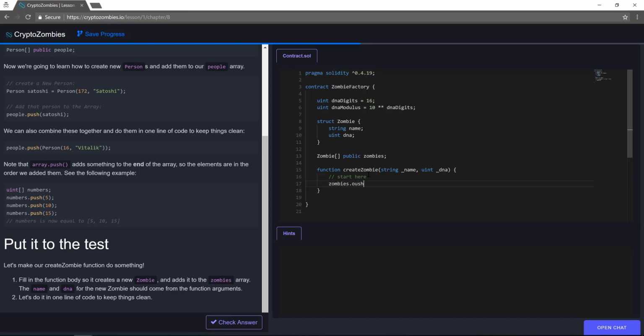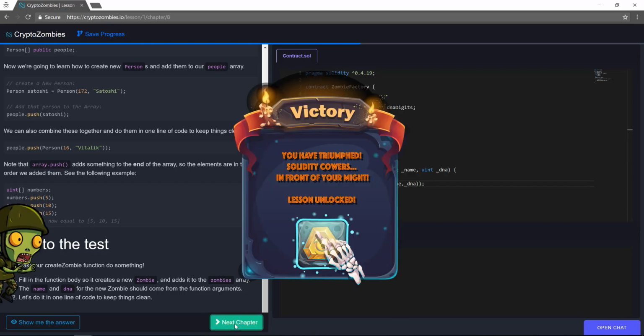Dot push. Data type Zombie with parameters. What parameters does it give us? It should come from the function arguments, which are name and DNA respectively. Hope that's right. Let's check. Perfect.